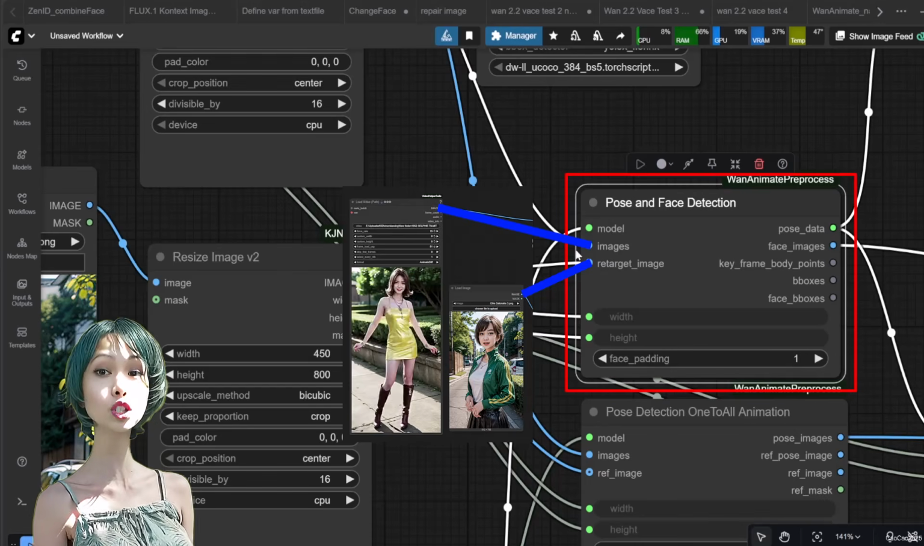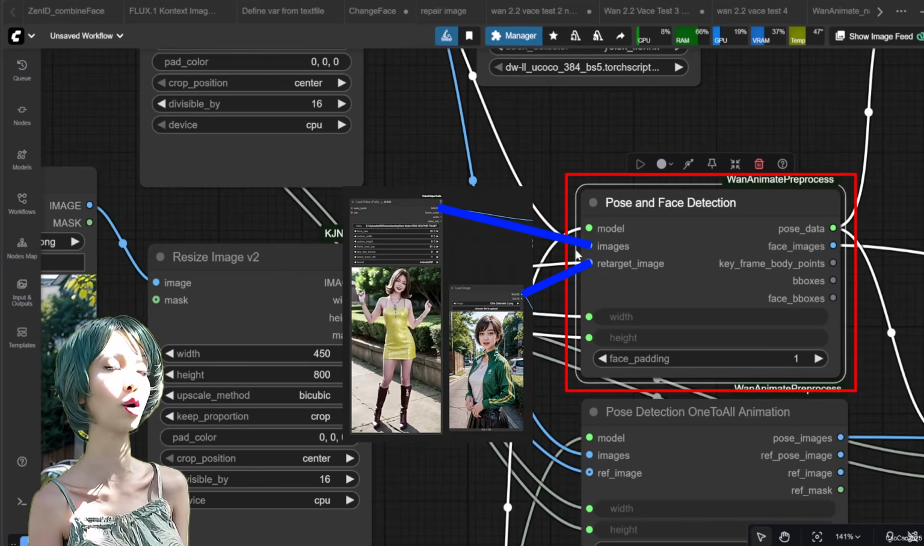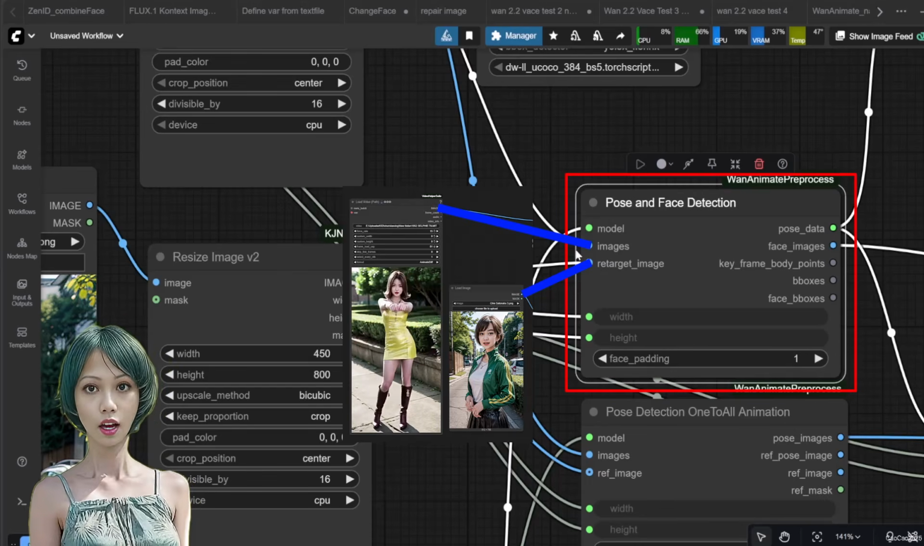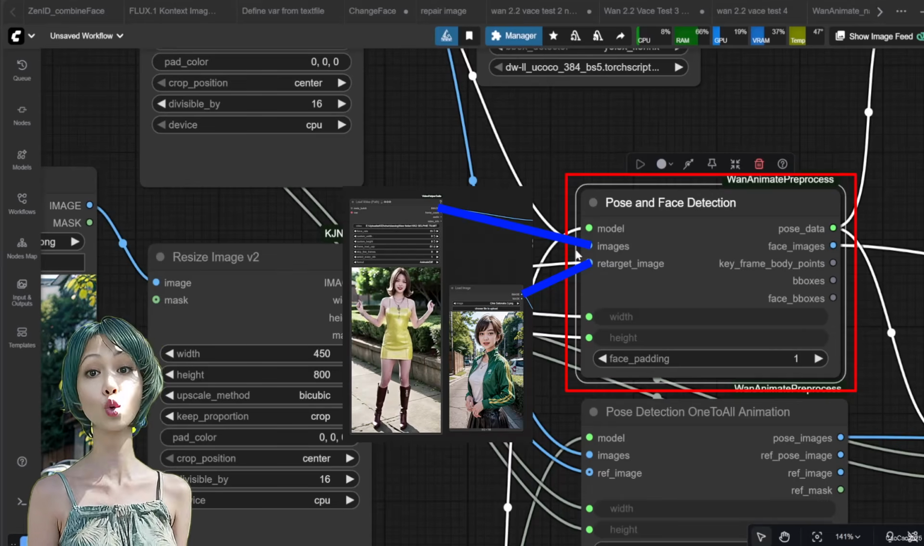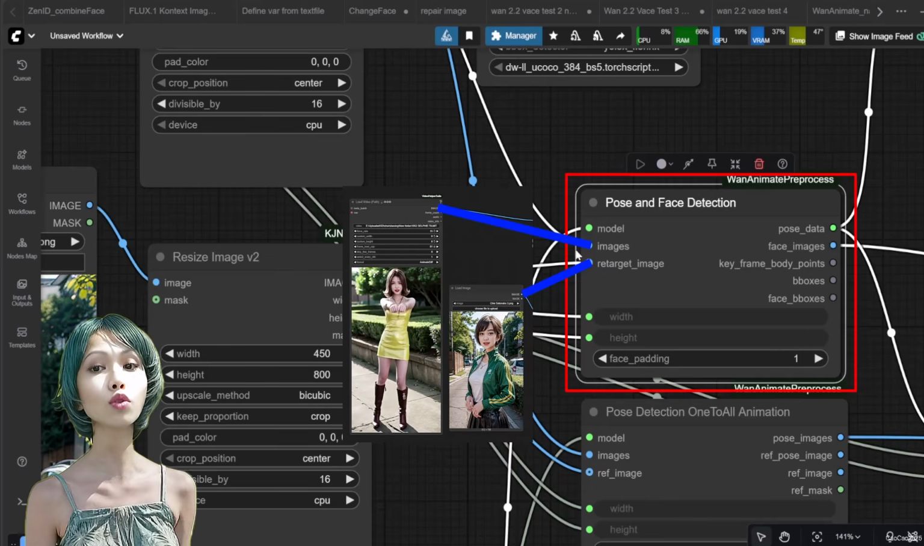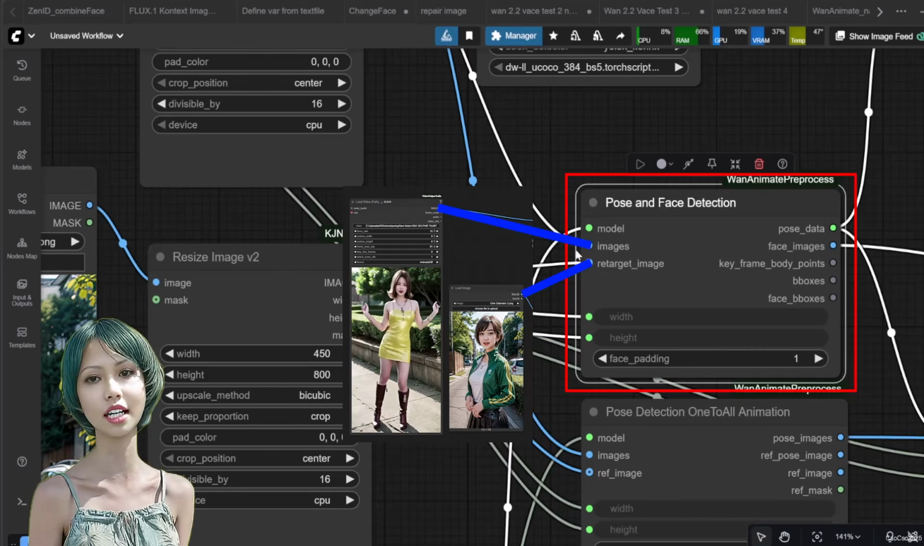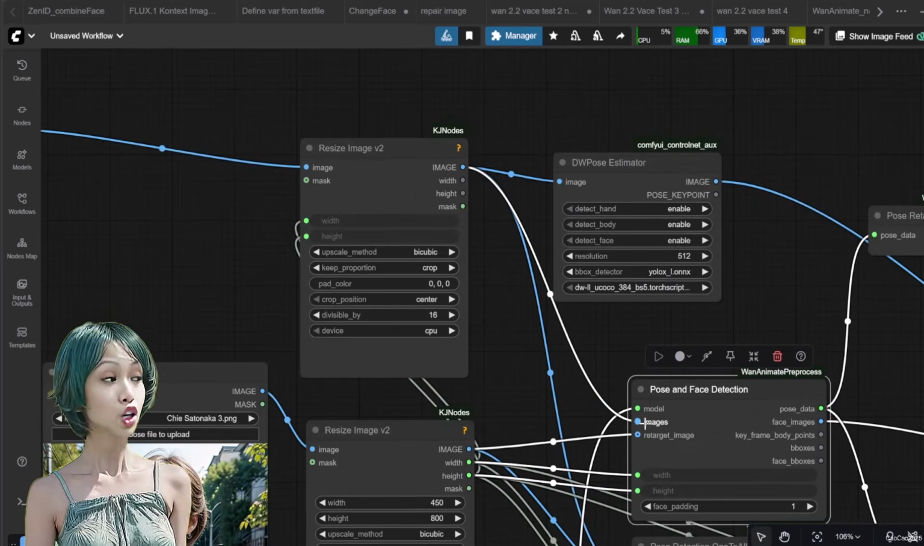The outputs of this node are pose data and face data, which is the raw coordinates for the body and expressions. Keyframes body points is specific coordinates for the main joints, useful for advanced workflows that need to track specific limb positions over time.